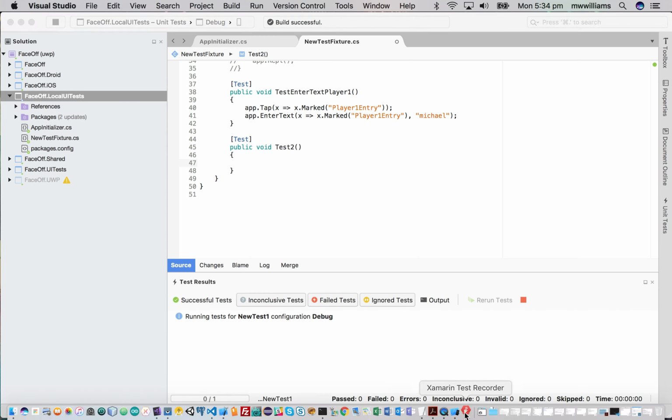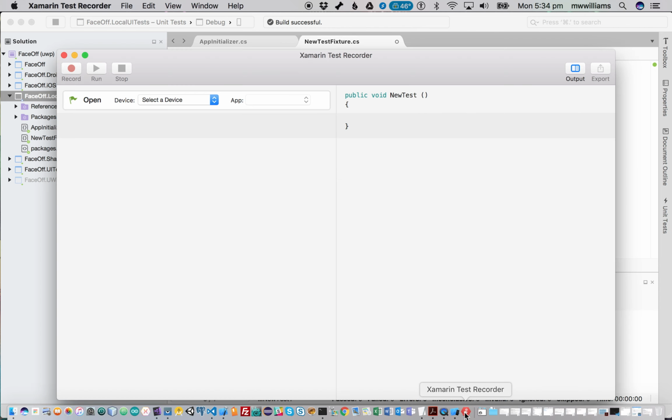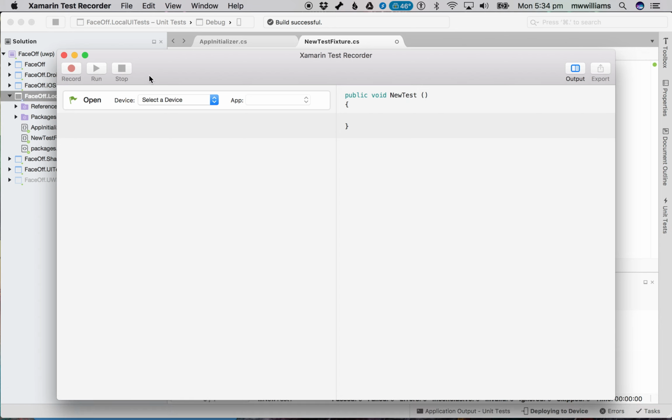Now, Test Recorder right now on Mac is not the greatest because it's a separate tool, like it was with Xamarin Studio. Visual Studio it's actually integrated with, and I love how it's integrated. Eventually it will be integrated with Visual Studio for Mac. Right now it's a separate tool which you can download from the Xamarin website.